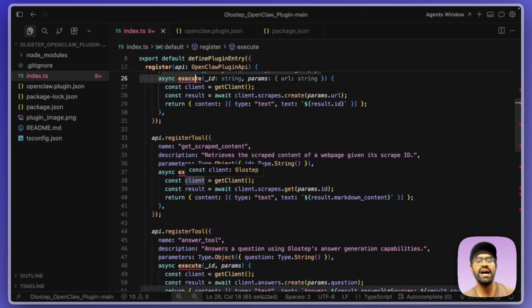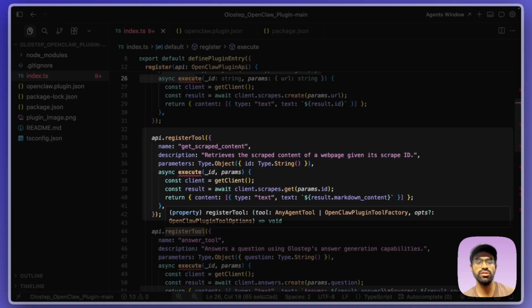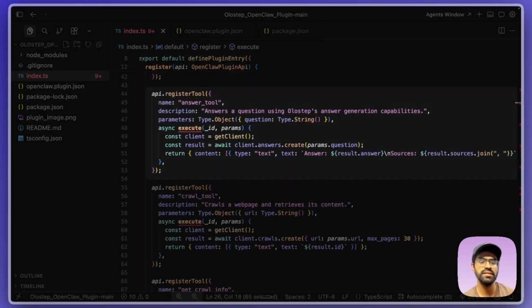Now, the next tool that we have is get scrape content. Once a scrape has finished, this tool can be used to retrieve the scraped output. This allows the agent to pull back the cleaned content once the job has completed. Then we have the answer tool. This tool allows the agent to ask a question and receive a response generated by searching and validating web content along with the supporting sources. This is really useful when the goal is not just collecting raw page data, but searching for answers using the web as a knowledge base.